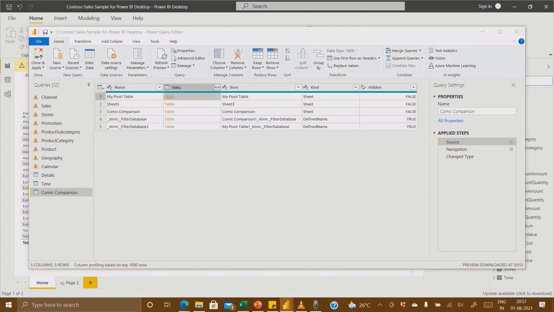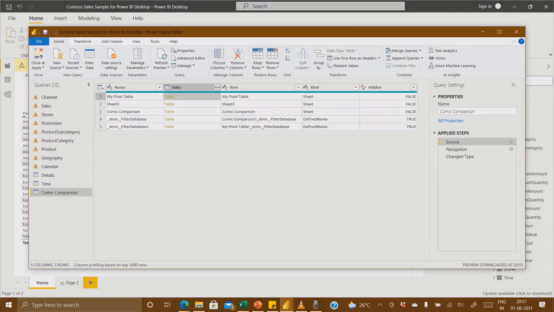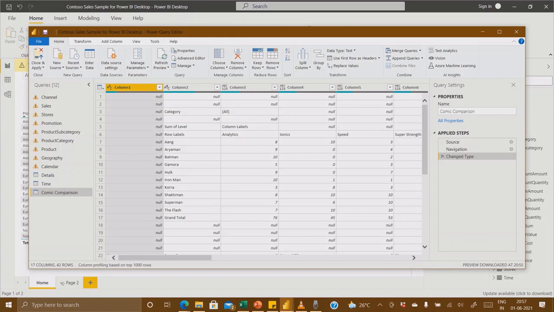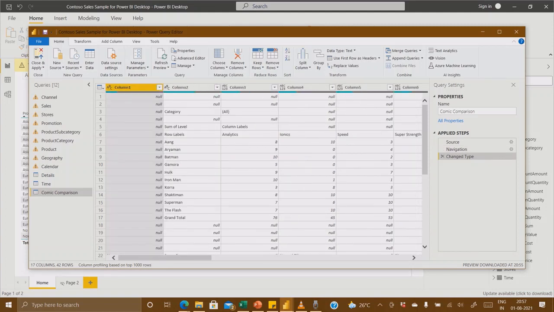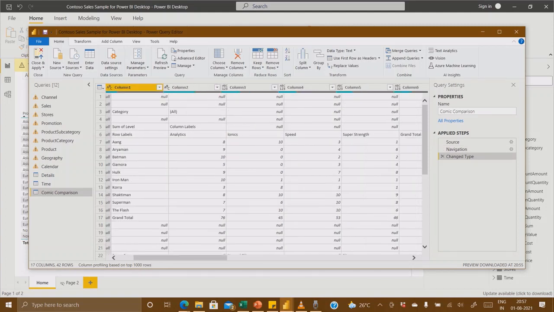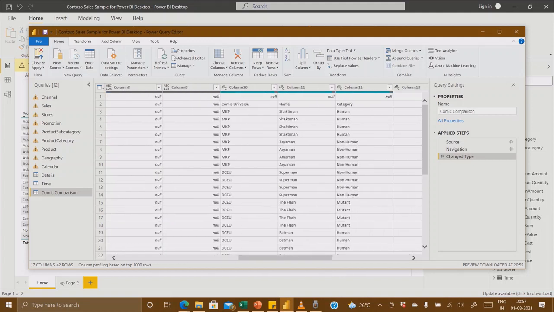So if I click table, it will add an extra step. See, so it will say you are about to create a navigation step that replaces the subsequent step. So I will click yes. Okay, I will say okay, let's continue with this. So it continued, and again it changed automatically, like change type. Okay, so you can see here we have these things.